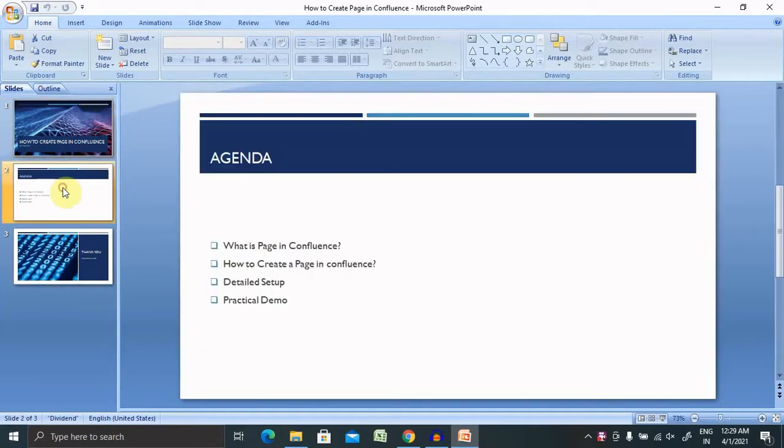Let's begin with today's agenda, then we'll move further with a practical demo. We'll discuss what a page in Confluence is, how to create a page in Confluence, and the detailed setup with a practical demo.